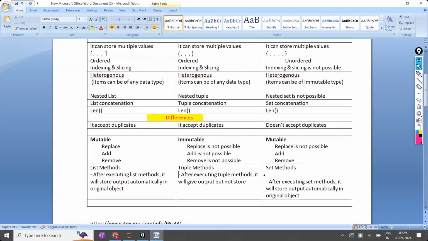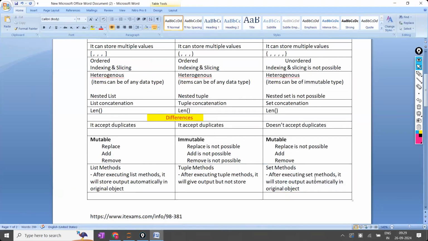Next, set objects, set methods. Now set methods also, after executing the set methods, it will store automatically in the original object. In the original one, it will store automatically, whatever the method is. Is the point clear? It is a similar kind of list because it is also mutable.